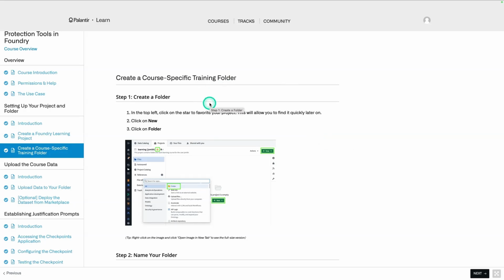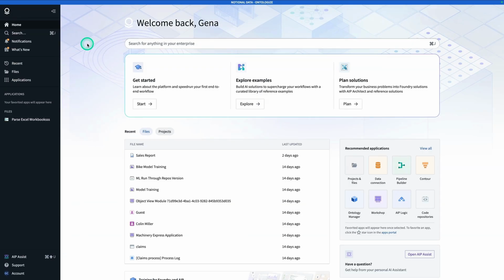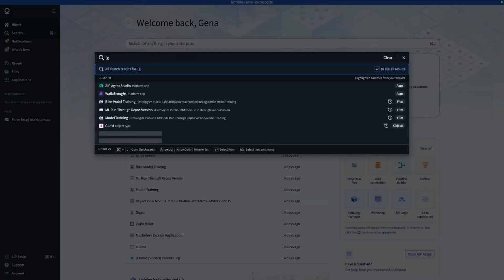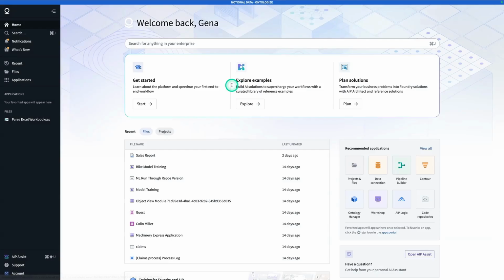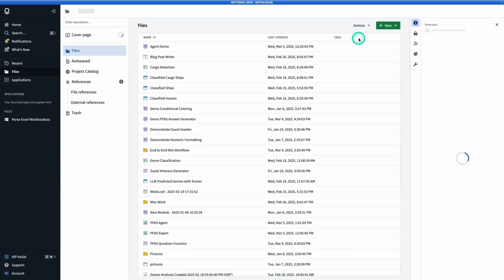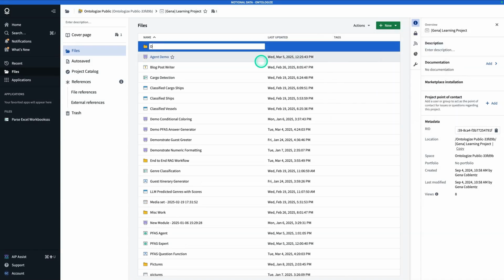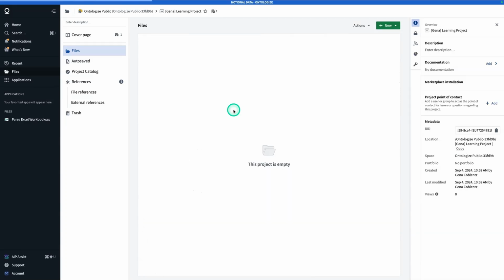Now, regardless of if you had to make a new project, you're going to need to make a course-specific training folder. So from here, you should navigate to your project, and we're going to make a new folder. Now that I'm in the platform, I'm going to hit Control-J and navigate to my learning folder. I'm going to click into my folder, and I'm going to make a new folder, and I'm going to call this one Deep Dive Data Protection Tools in Foundry. So I'm going to click into this one.